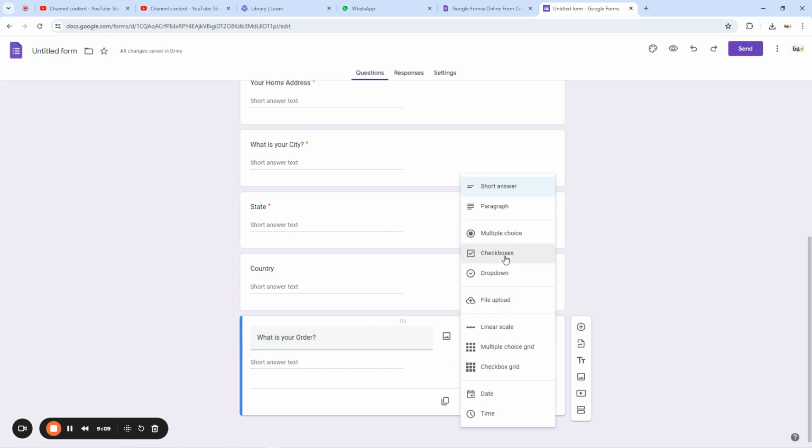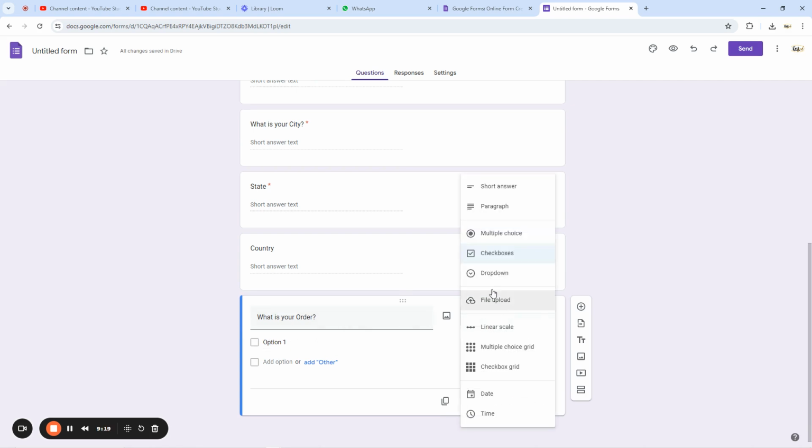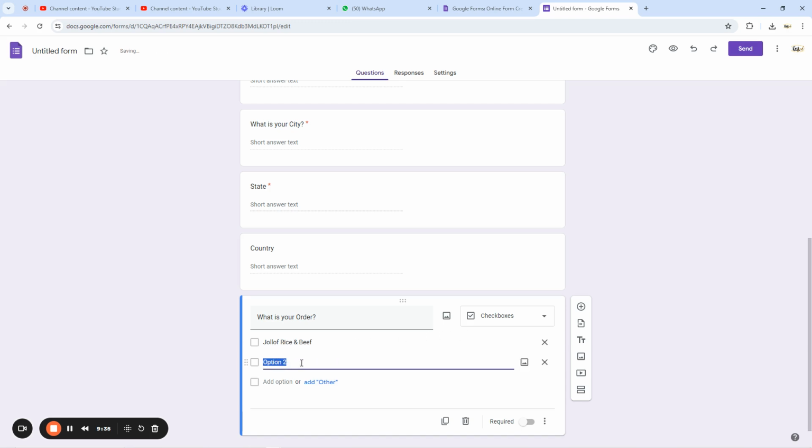This one, we want it to be check boxes, which means they can actually order so many things. And you see here, when we click on this part, we're going to select check boxes. If you click on check boxes, now we want to put options, so we can say okay, jollof rice and beef. Let's say maybe this is a jollof rice shop, and then we can put another one. We can say okay, jollof rice and fish.